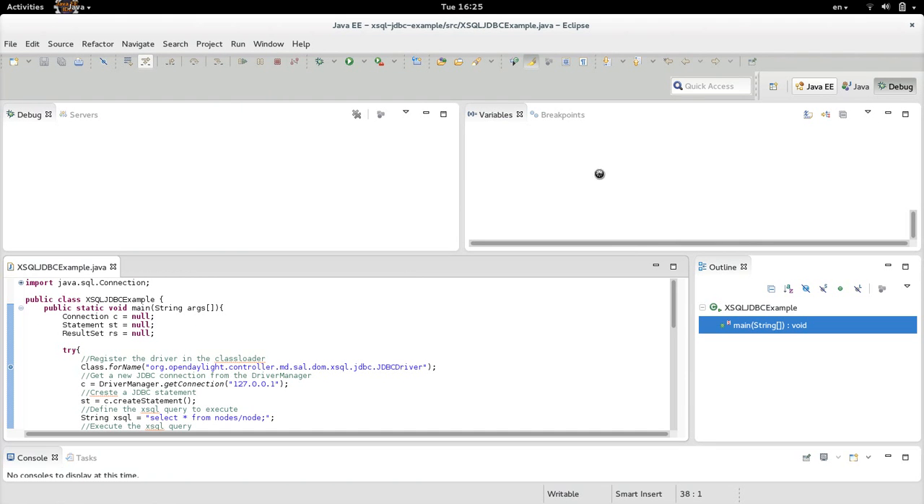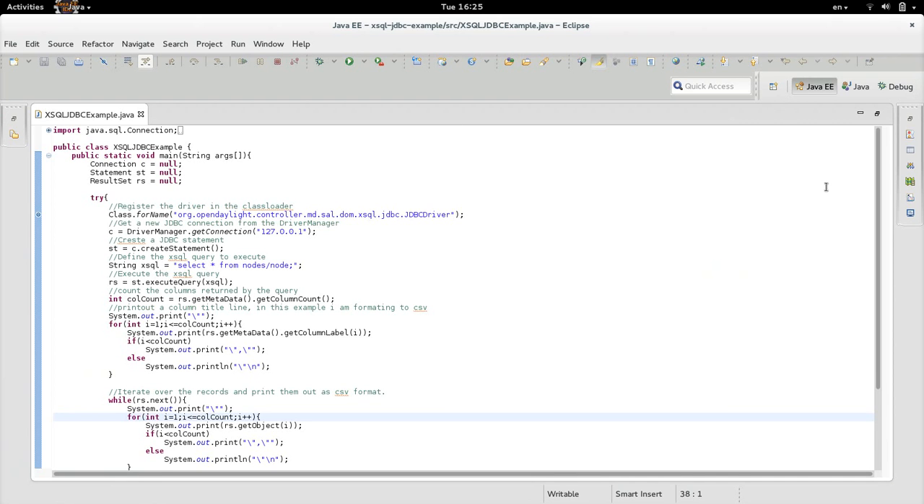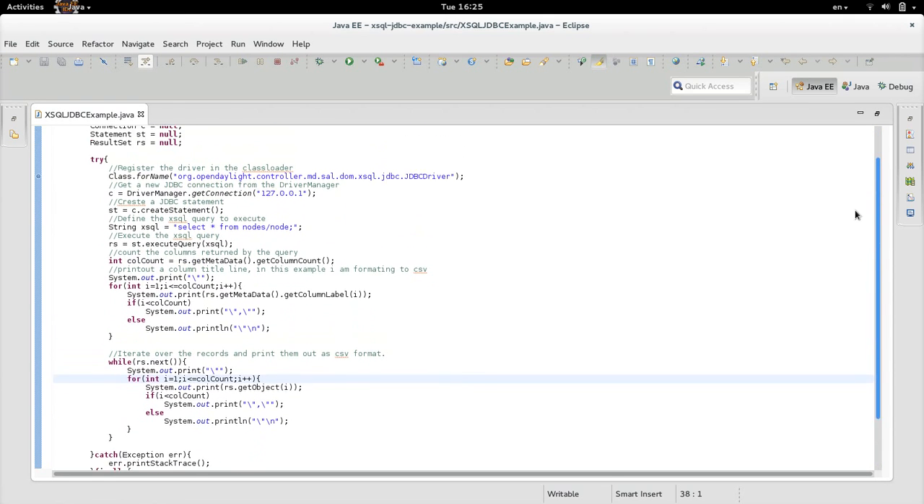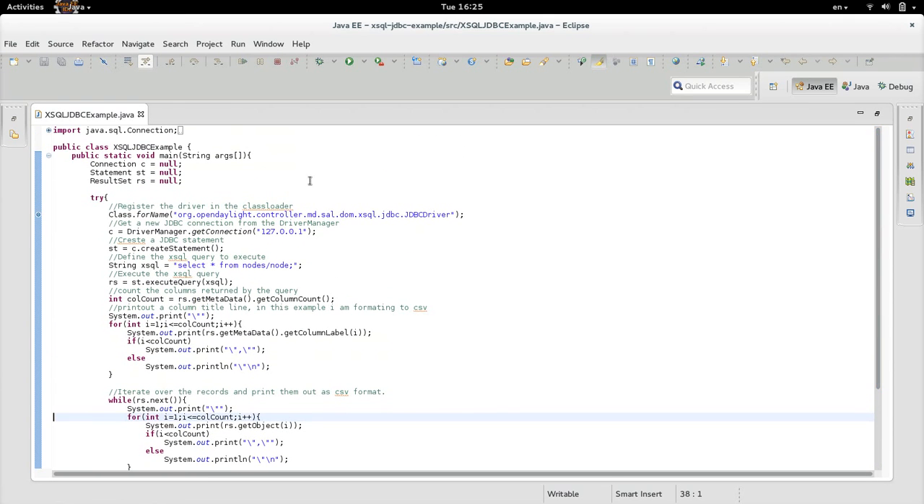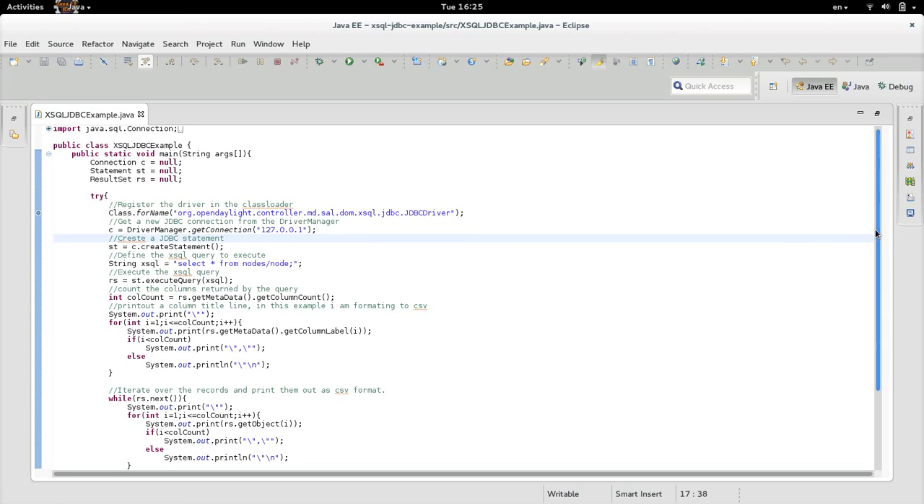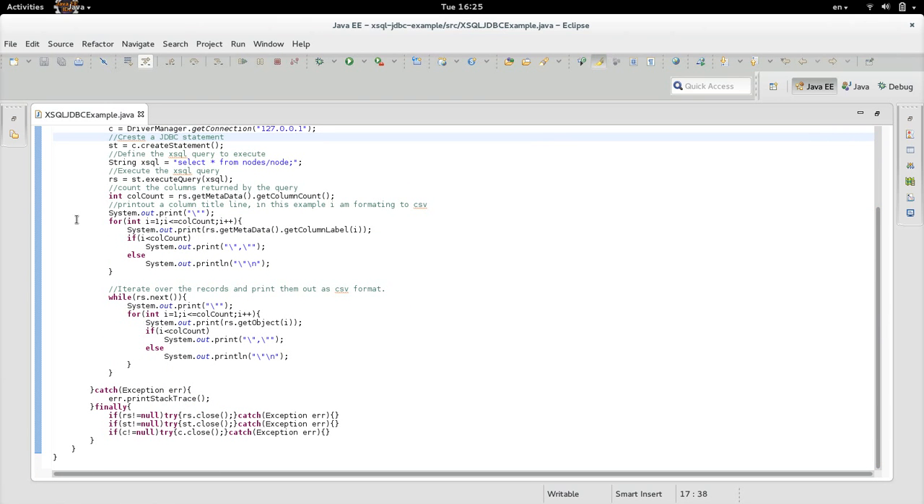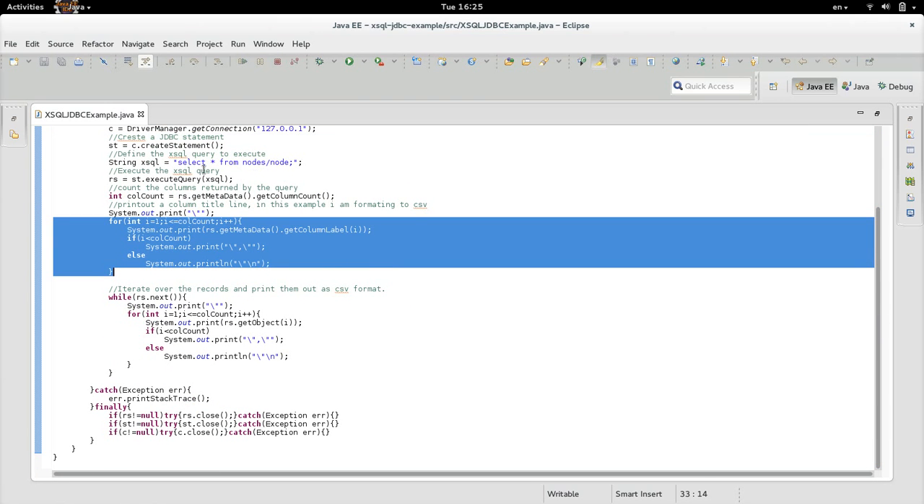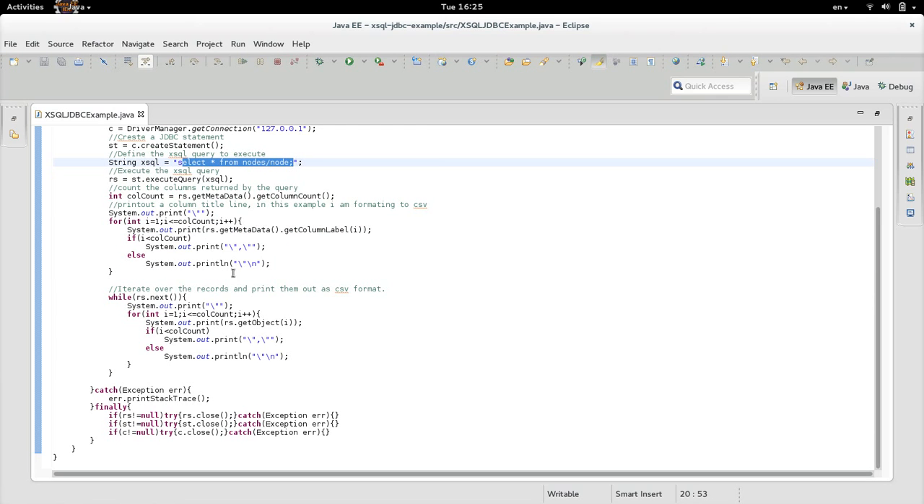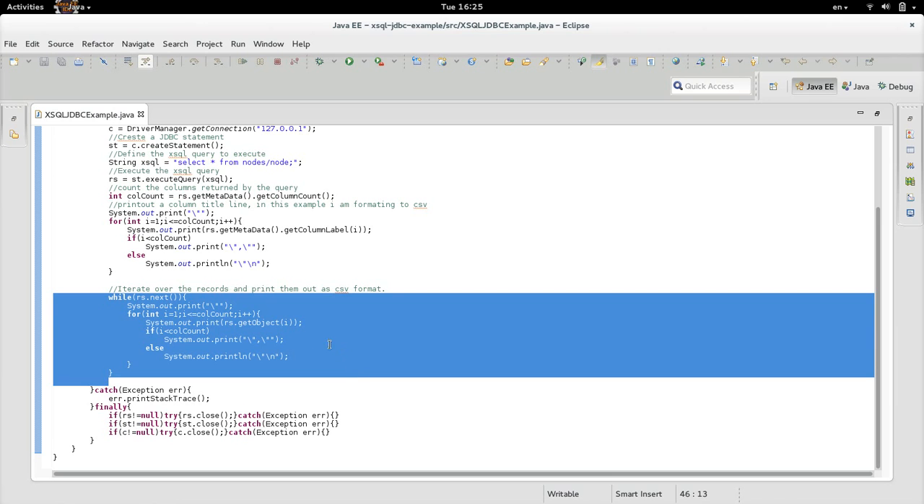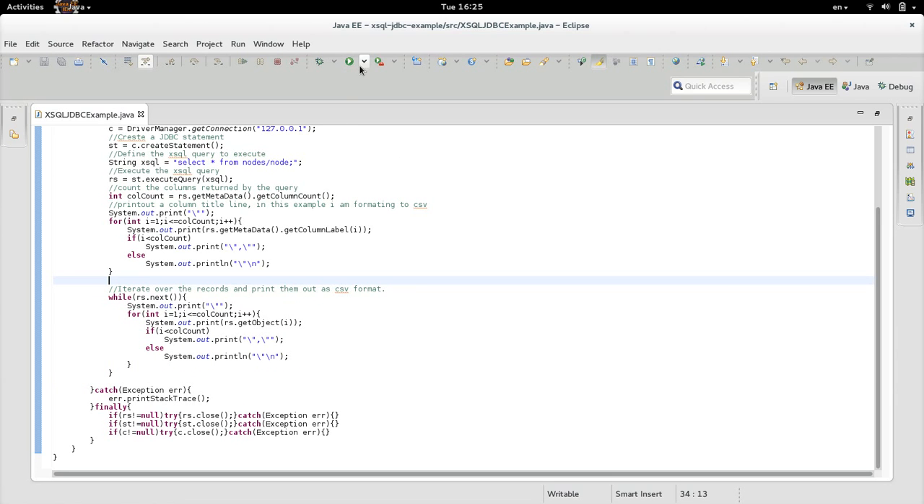Let's look at the code. You can see that the code is really clean. There is no reference to MD-SAL, Yang, or any kind of models in this code. It's just registering the driver, the XSQL driver, and getting the columns that appear in the query that we did. And in this case, it's just printing the data in a CSV format. So let's just execute it.